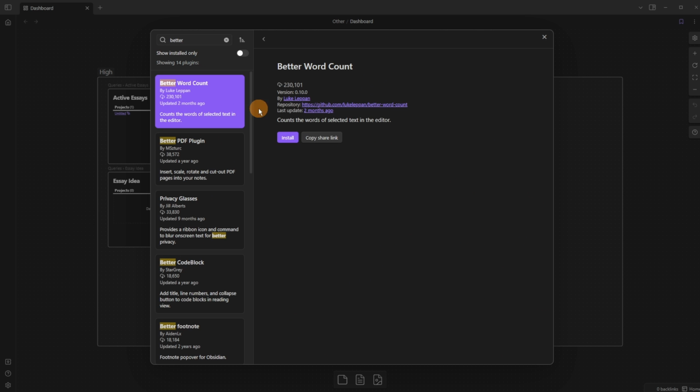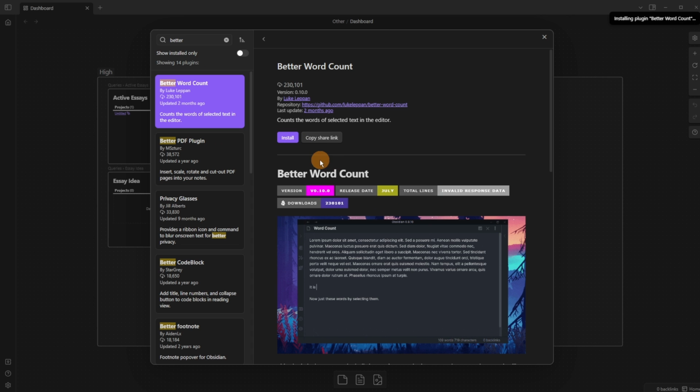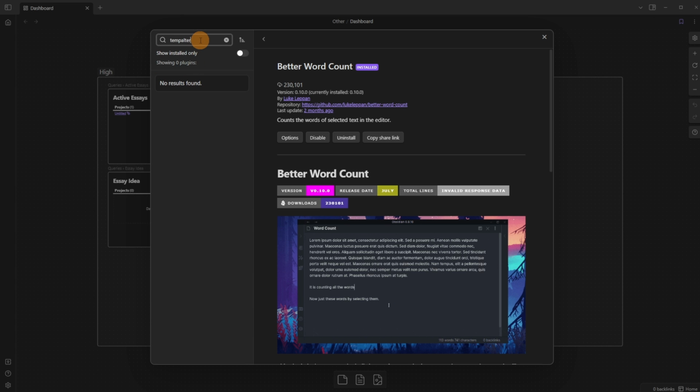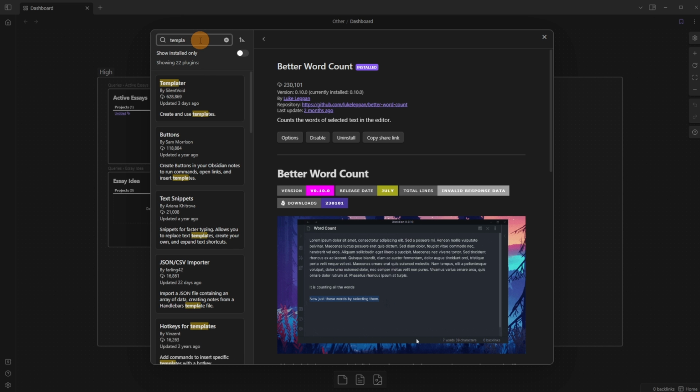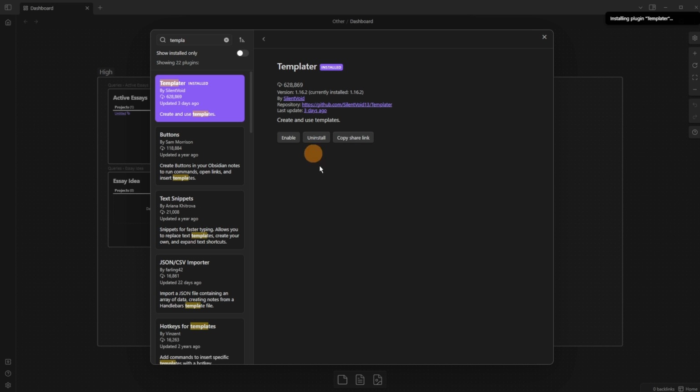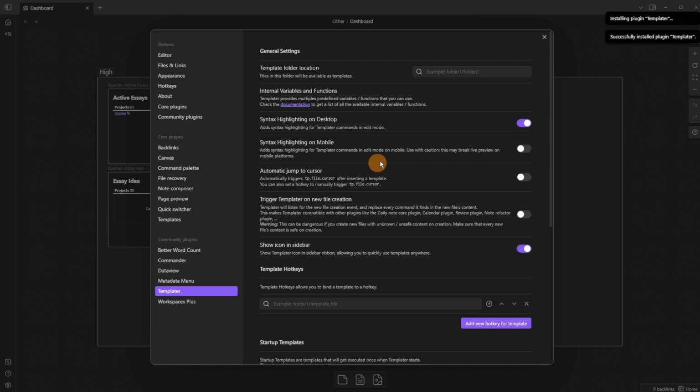I'm not going to be writing stuff inside of this vault, but just to show you what I would do, and then enable, yay, now that's down the bottom. So instead, while we're here, let's install Templater, because I think I'm going to be using that later. It depends what I decide to build out and how long this video is.